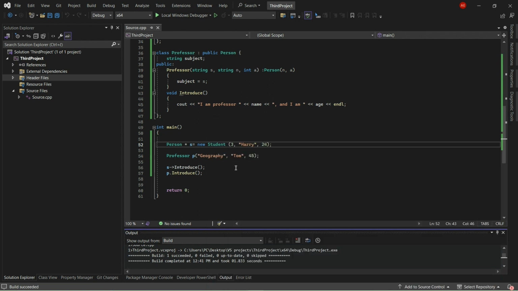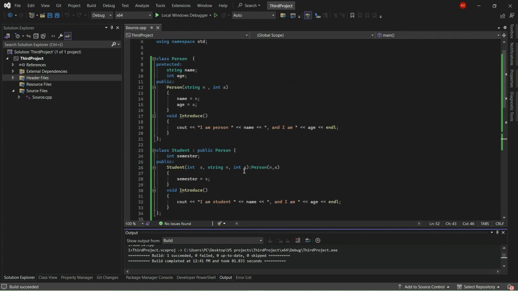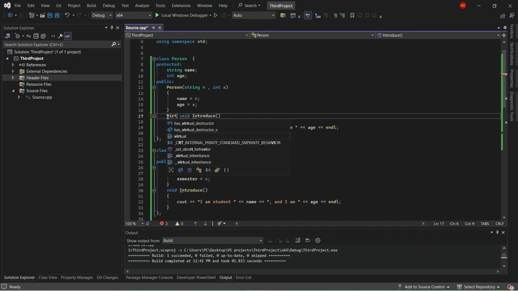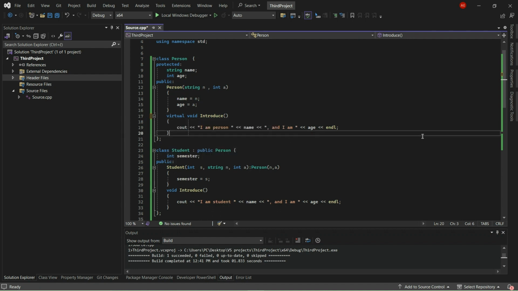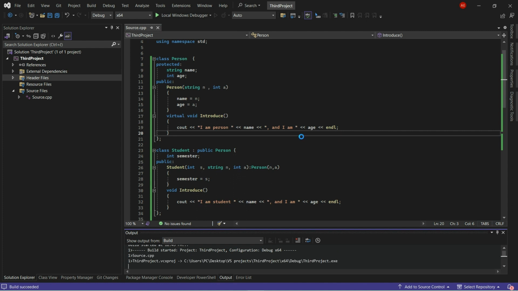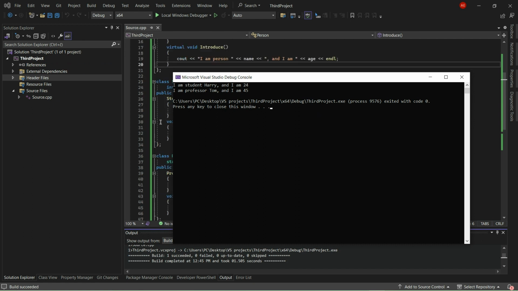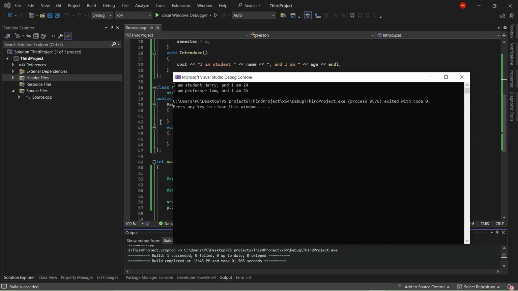But how can I call introduce function from student class although pointer has type of person? I can do that with virtual functions. So I need to declare this introduce function in base class person virtual. And now it will look is there introduce function inside derived class and it will call it. And now if I run this program, it will print I am student Harry and I am 24, so introduce function inside student class is called.